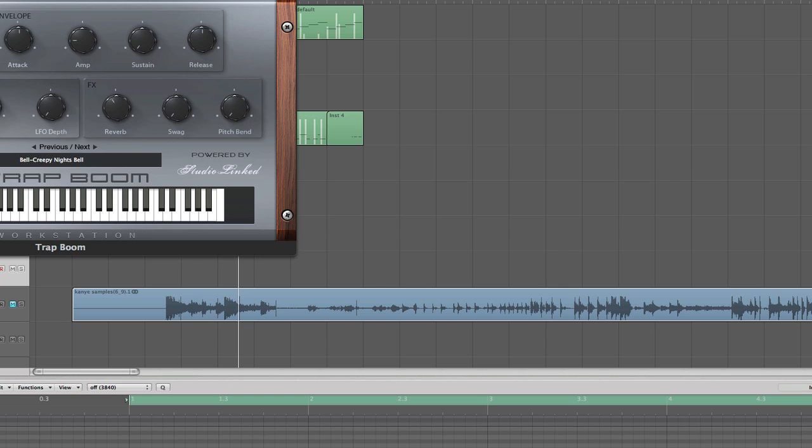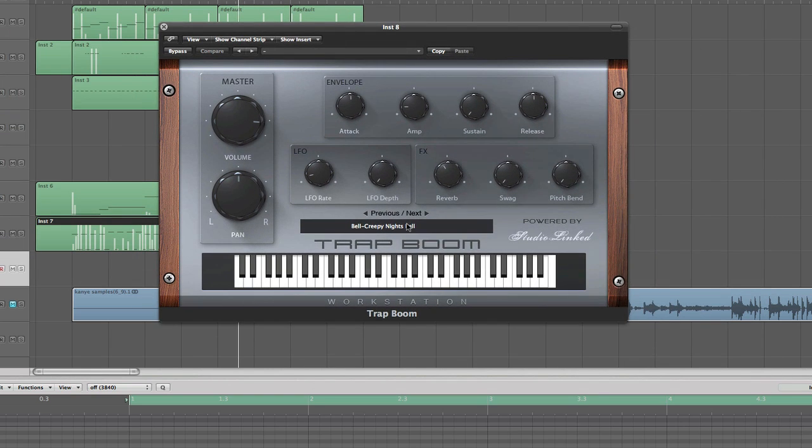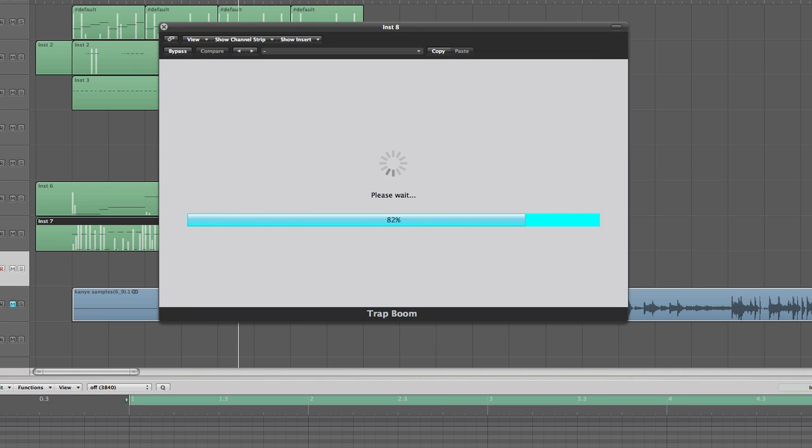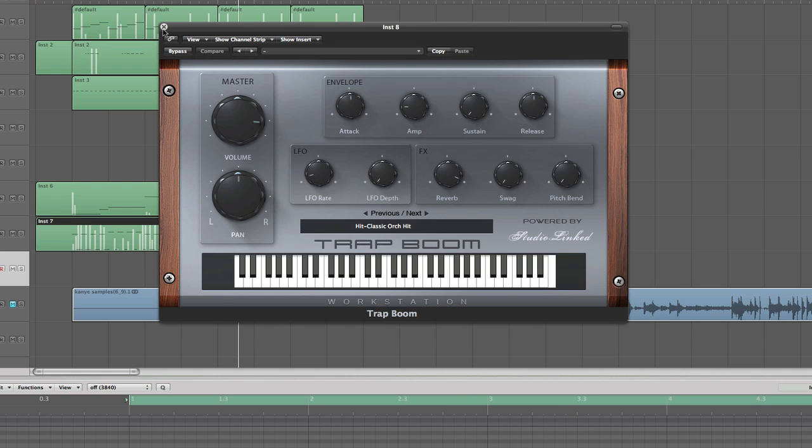We got our trap boom workstation still. So this is kind of cool. You can use all of our different products. We have so many different products you guys can add. They all fit perfect into beats. So let's go ahead and let's see what else we can add. Let's add an orchestra hit in there somewhere.